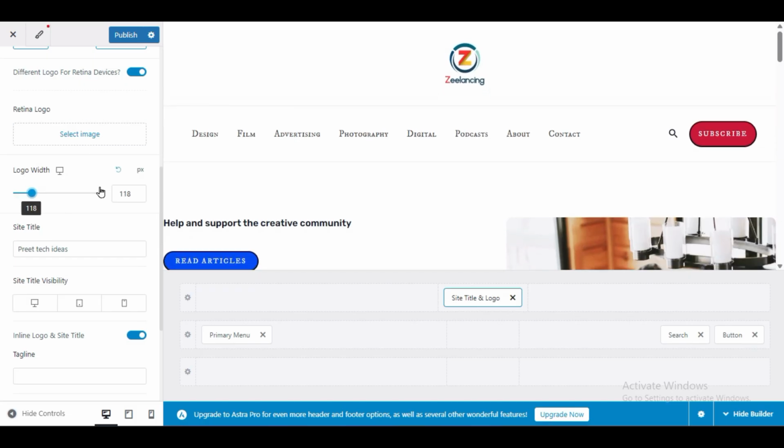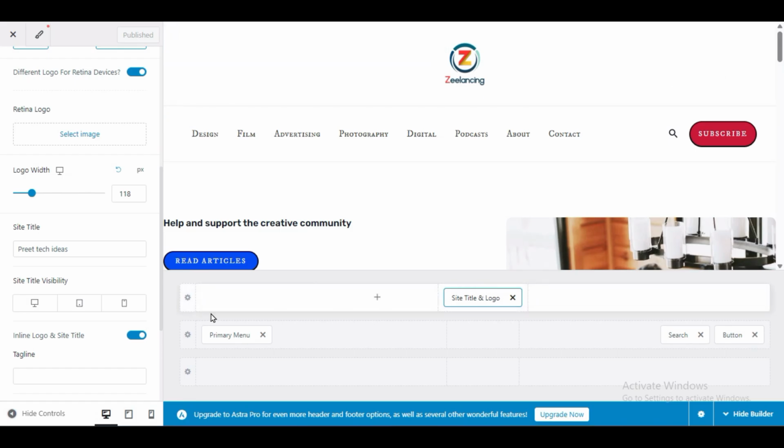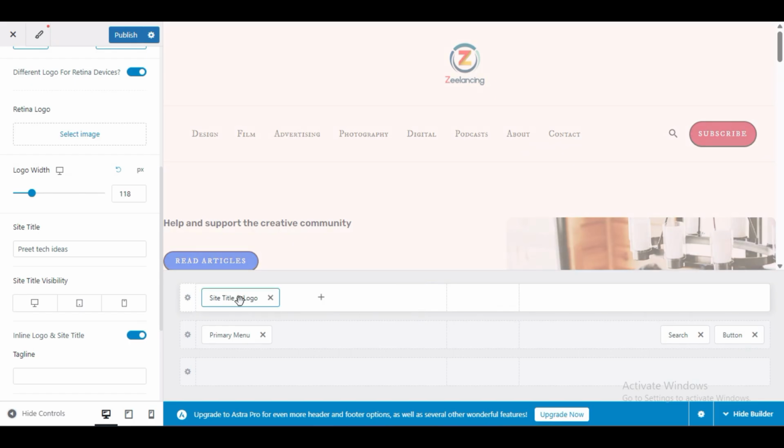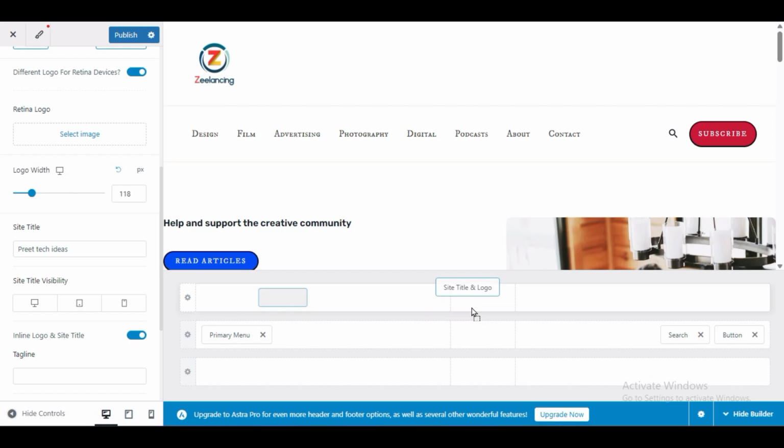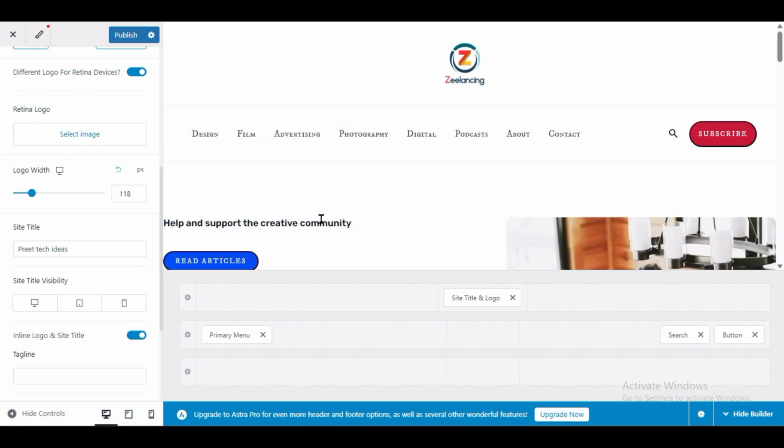I think a setting for the width is always good around 90 to 110 or 120 pixels. Click publish. Now we have a logo. Now if you want to make changes, if you want to put your logo on this side, left side, or right side, you have to follow these rows and drag your logo to this side. You can drag it easily. If you drag it in the middle, your logo will be in the middle.